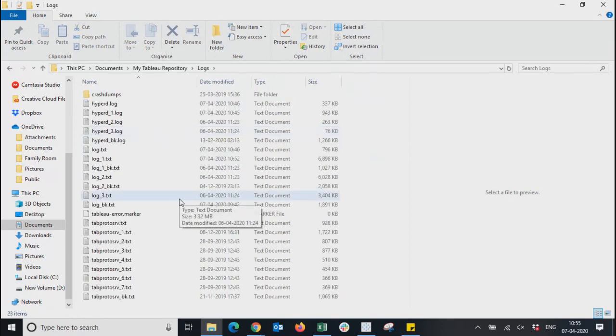Logs are simple, as it sounds. Whenever you create anything, Tableau automatically creates logs and saves that thing for further use, maybe for optimization, maybe for tracking errors. So for those things, it considers that here.